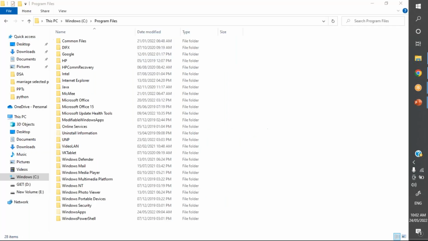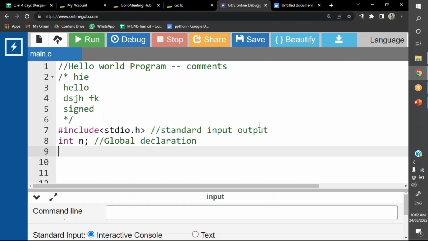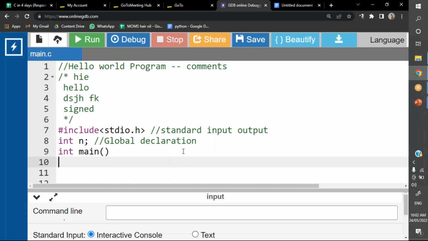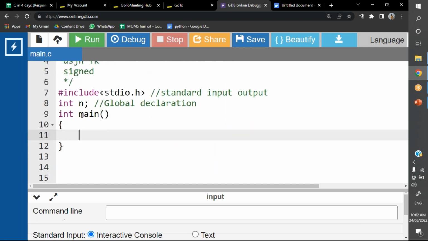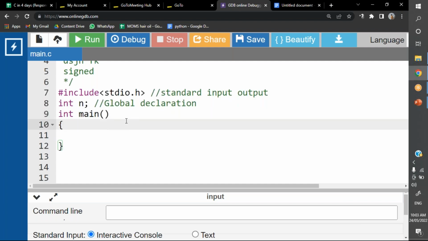Then the next part is the main function. This is the actual start of the program. We write something like int main. Main is the name of the function, and these braces indicate that it's a function. Wherever you write these braces, it is called a function in C programming. Now see here, int is a data type. We just discussed the types of data types, and int is one of them.